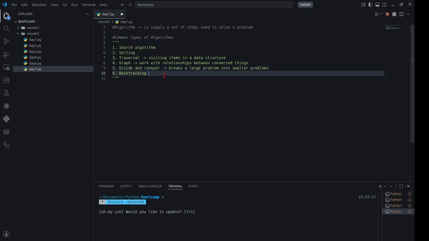And then we have backtracking. This one just tries a possible solution. It's not necessarily the correct solution, it just tries a possible solution. If that choice leads to a dead end, the algorithm goes back and tries another option. This type of algorithm is useful for problems such as puzzles and certain combinations of choices.